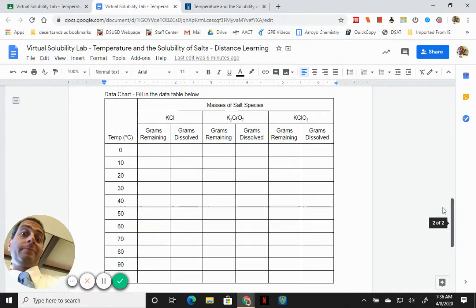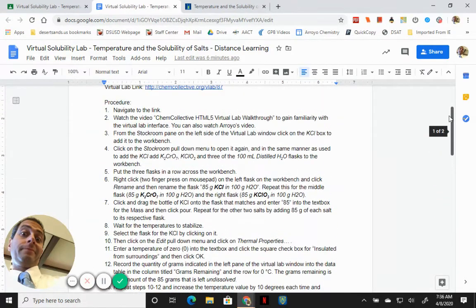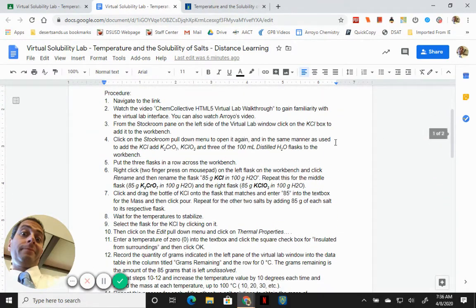All right, let's go take a look at what's going on here with the procedure. Basically, it talks about how we manipulate things, where things are located, chemicals and supplies. We're going to be manipulating a little bit with the menu, playing with temperature and stuff like that. So let's get over there.